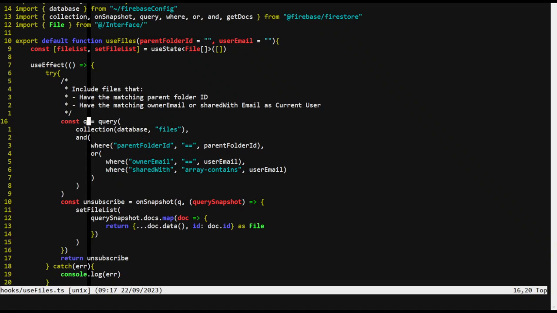And then the other thing that we need to consider when we're filtering is the ownership. So who should have access to those files? That's based off of two fields: the owner email, and then the other field, which is the shared with, which is an array that contains strings of emails.